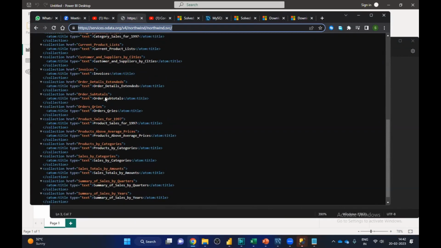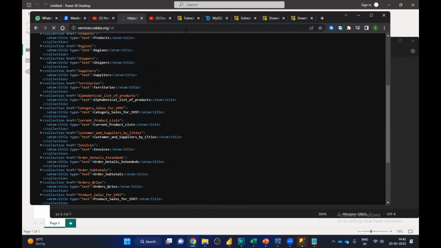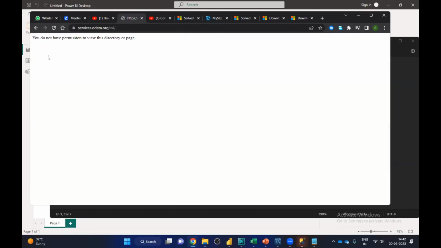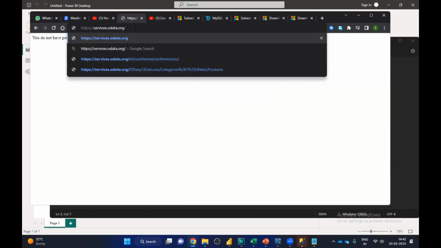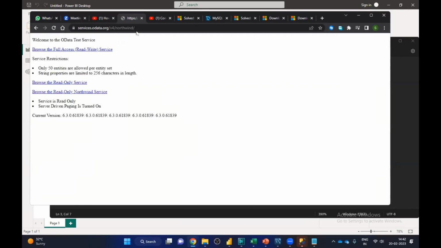Okay, if I go to the back side of this data that we are trying to import, these are basic servers whose permissions we don't have to access over there. So we have some direct access to these data sets, up to Northwind data. So browse the full access read and write services.